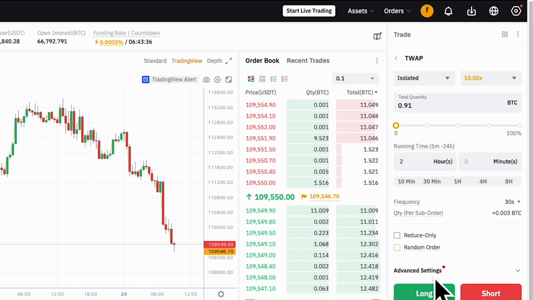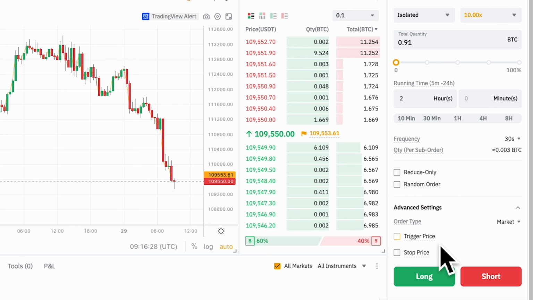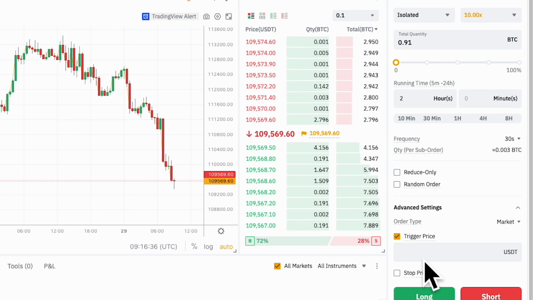And then you come here to where you have advanced settings. So you click on it. Now for these advanced settings, you have trigger price. Now if you click on trigger price right here, it means that you want to enter the price of BTC where you want this TWAP strategy or this TWAP order type to start.